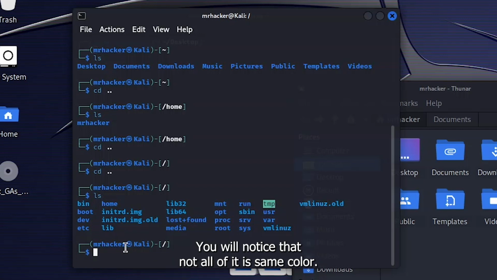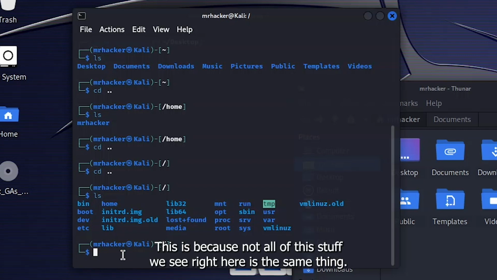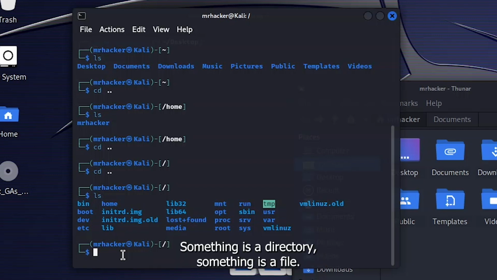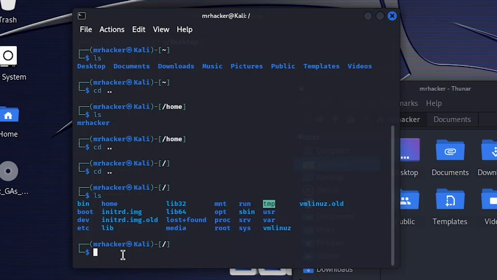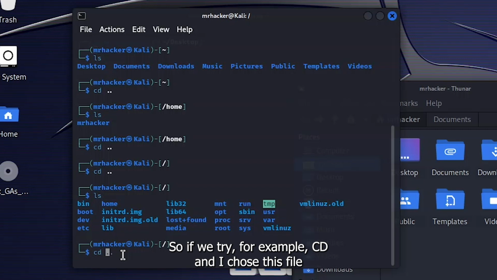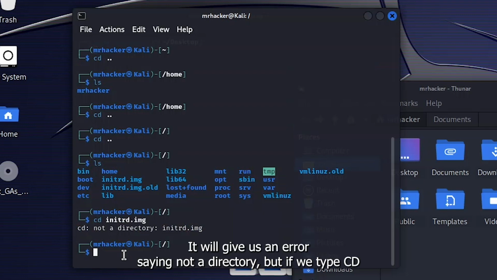From here, you will notice that not all of it is the same color. This is because not all of the stuff we see right here is the same thing. Something is a directory, something is a file, and for example, we cannot use the cd command into a file. We can only use cd to go to another directory. So if we try, for example, cd and I choose this file, so cd initrd.img, and press enter, this will not work. It will give us an error saying not a directory.